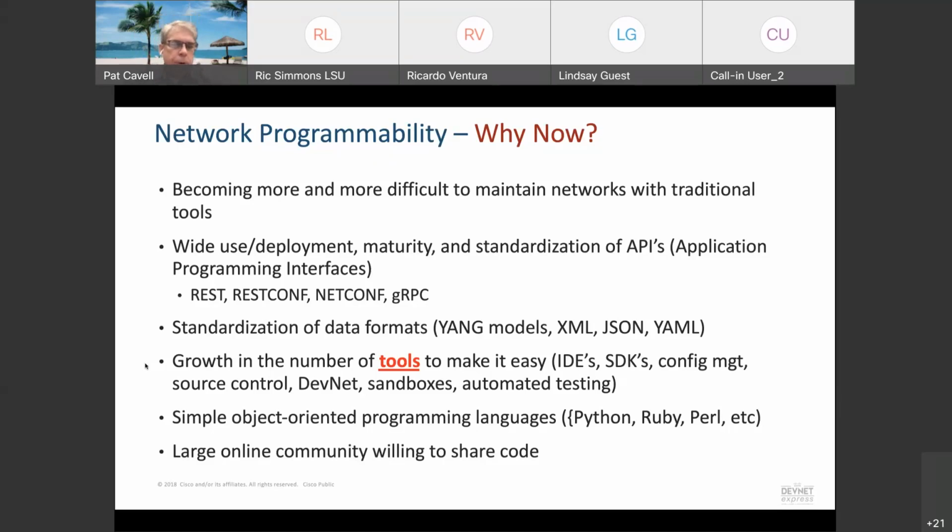We're also seeing a growth in the number of tools that make it easy to get involved with network programmability. Things like IDEs, SDKs, config management tools, source control tools, DevNet, sandboxes, and automated testing tools. And I'll come on to talk about those various things later.